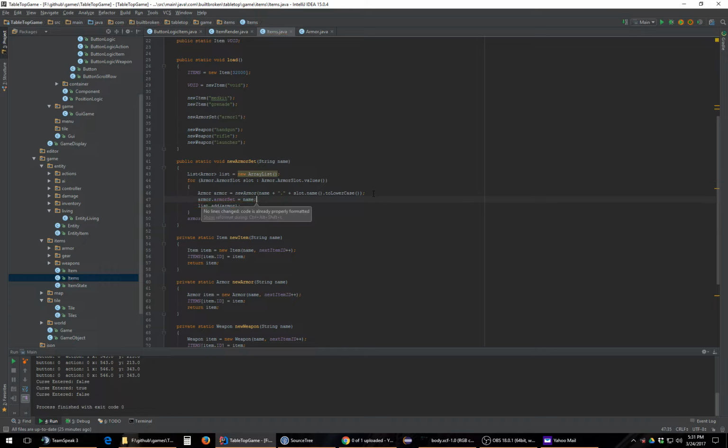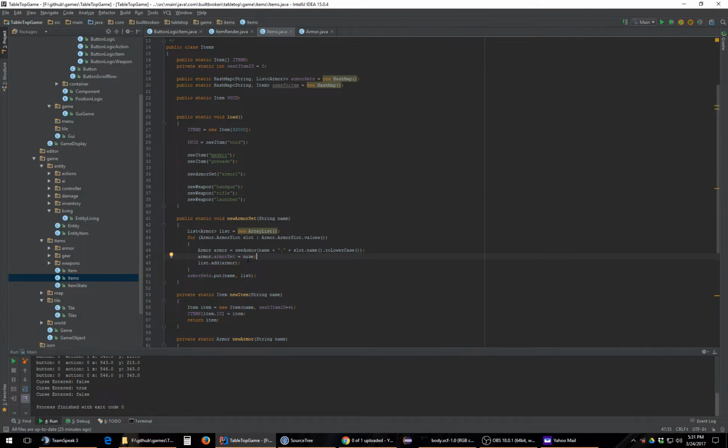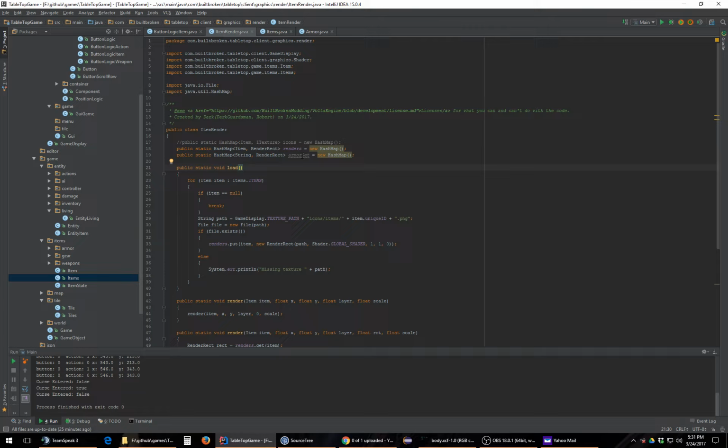So we need to keep track of that, because what we'll do is this will be stored in our render object. So we'll go over here to item render, and we have an armor set here. So we'll go, okay, this is the render rec we want. And then each piece of armor will have a texture object to render with, I think. Maybe. Still haven't quite figured out how to handle this.